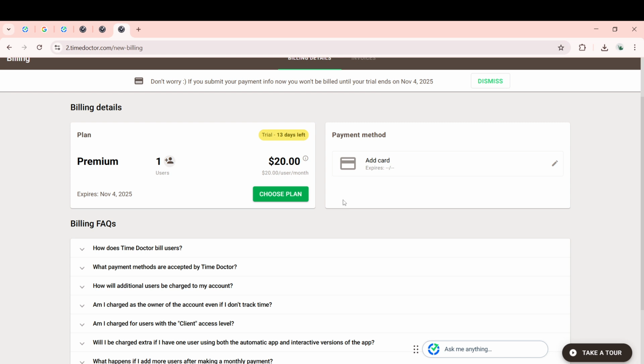Now, if the cancel option is visible, go ahead and select it. A prompt will appear asking you to provide a reason for your cancellation. Choose the reason that best reflects why you're leaving, and then click Cancel Account one more time to confirm your decision.